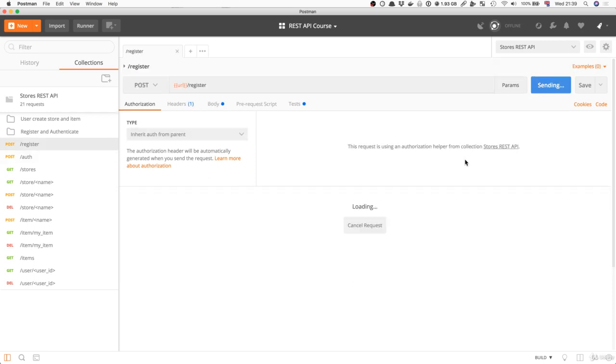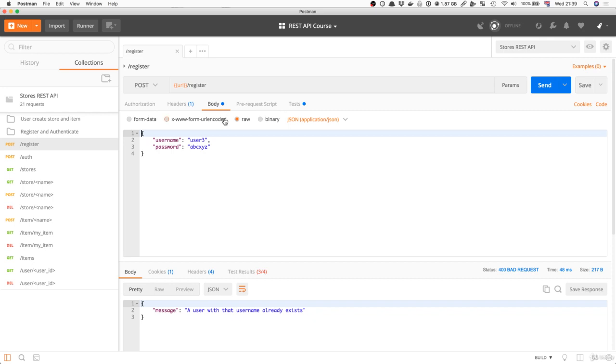So I'm going to send a request here, and I'm just creating a user, but it already exists because data.db in my case hasn't been deleted. So you can see that a user with the username already exists.